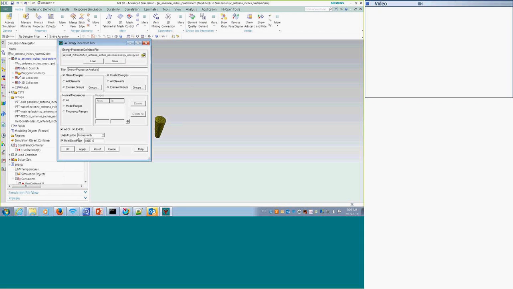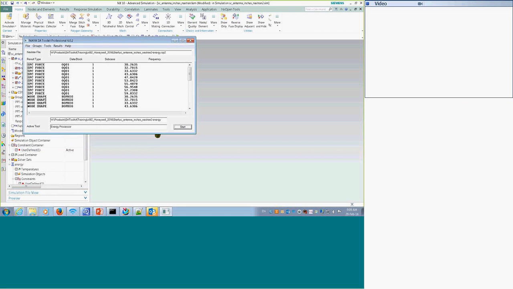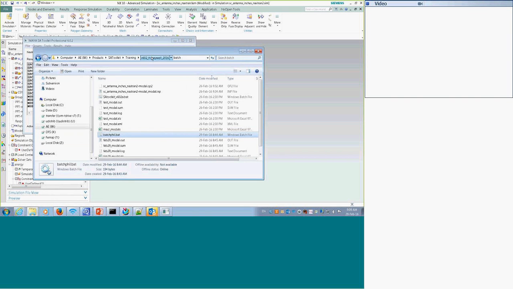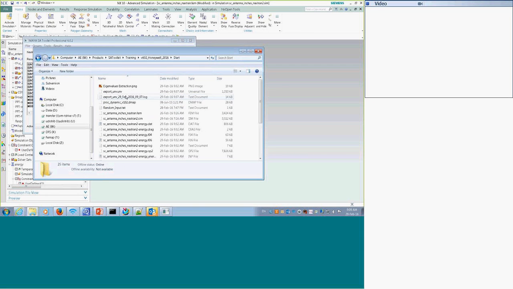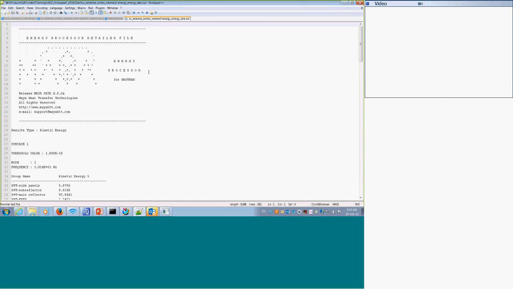I'm going to process all the modes, and I'm going to dump my data to Excel. So I click dialog, and then that writes a definition file. And when I click Start, the tool processes that definition file with the right processor. So to run, I got no warnings, no errors. I got an output file here. It's an ASCII file.